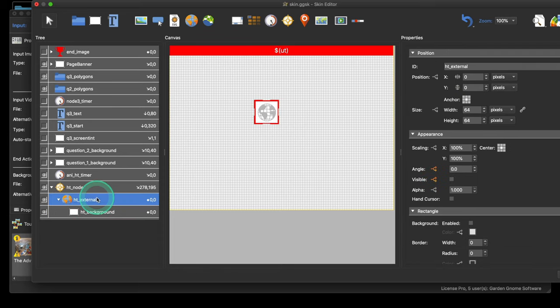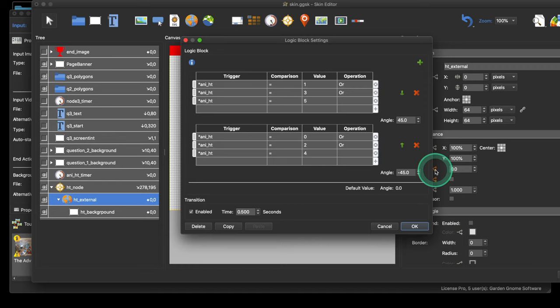Now the actual images are using an external loader, okay? And the timer is actually affecting the angle. So if we look at the angle, you can see that when the Any HT is at 0, 2, or 4, so these are the evens, it's going to be heading over to the minus 45 degrees. And when it's at the odds, it heads over to 45. So as the timer's running, it's wiggling from side to side, and it's wiggling quite quickly.